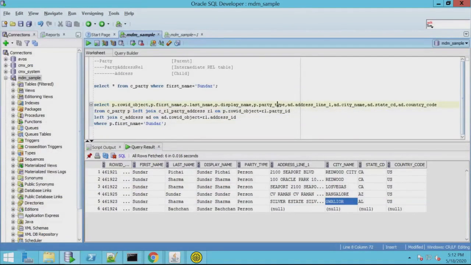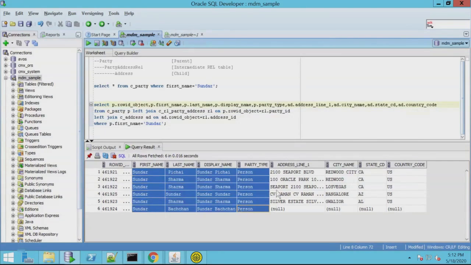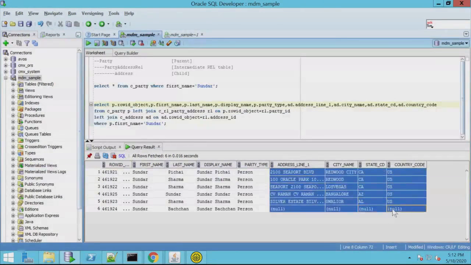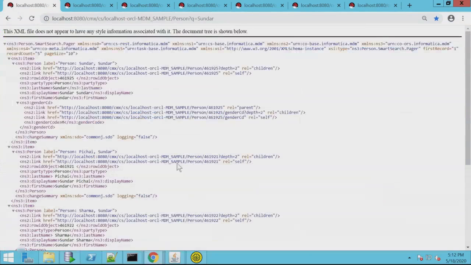So here for our demo, I have just created some dummy data sets. Here you can see the information from the parent side and the information from the child side. This particular row ID object has two addresses, just to highlight. Now let's fire some search APIs to retrieve this data.